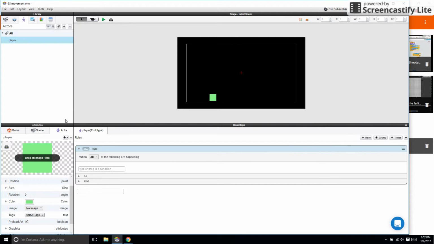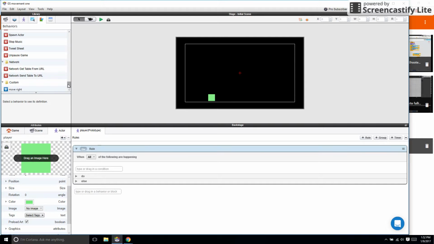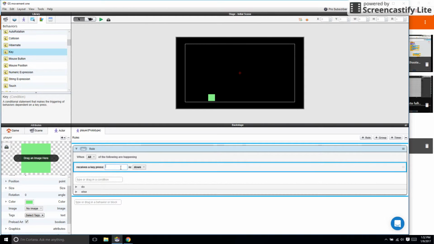So first of all, we're going to add a rule, and then what kind of conditional do we want? Well, you can read the conditionals from up here, what's called a behaviors menu. Behaviors are conditionals, and so we're going to take a look here, and anything that starts with a C is called a conditional. In this particular case, we want a key press conditional. So we can either drag this down in here where it says when I receive the key press.